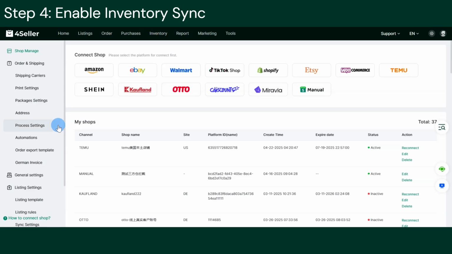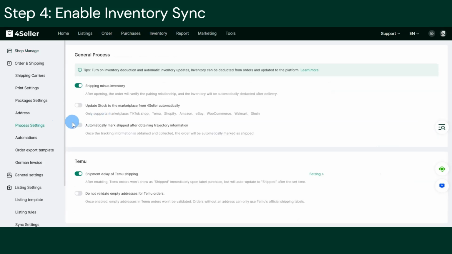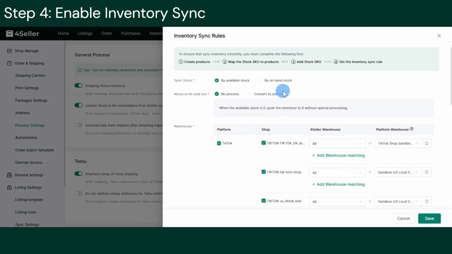Step 4. Enable Inventory Sync. Go to the setting page and find the processing settings and turn on the Update Stock to the Marketplace from 4Seller automatically to set the sync inventory rules. Before setting up Inventory Sync, you need to enable the Shipping minus Inventory option.